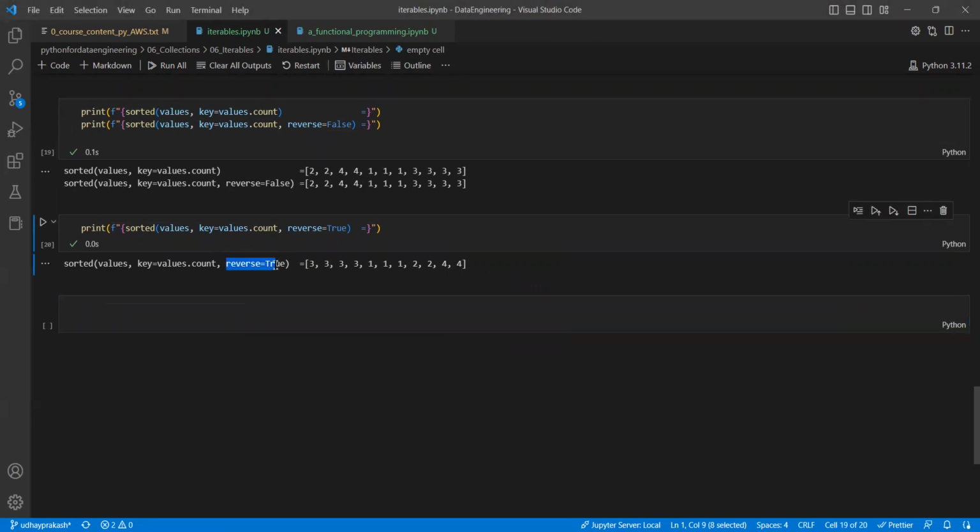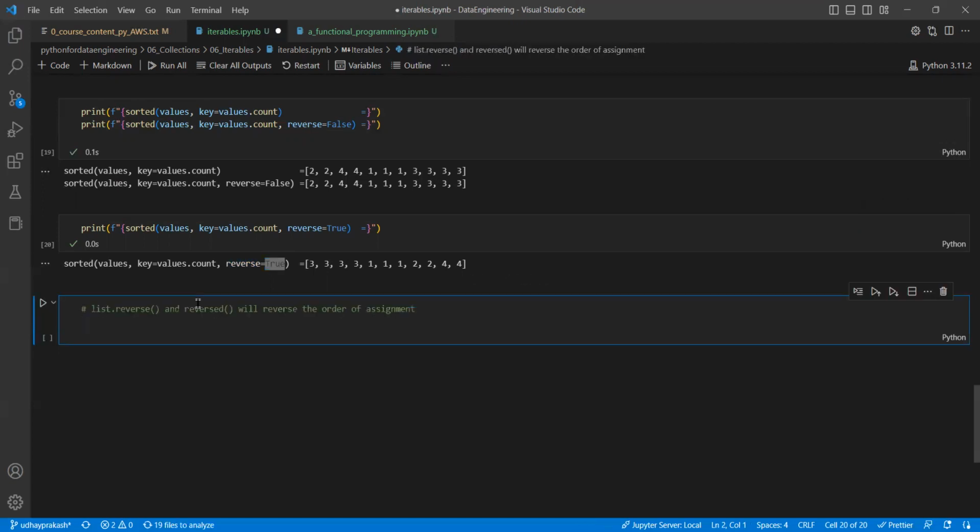Reverse. If you want to reverse anything, you use sort only for reversing also. Reversing means instead of ascending order, from small to high, descending order will happen. That is reverse equal to true. Now, there is a difference between these two. This is the most important thing, and many people get confused. List dot reverse and reversed are two things, which will not give the values in a descending order, but will just change the order in which you gave them.